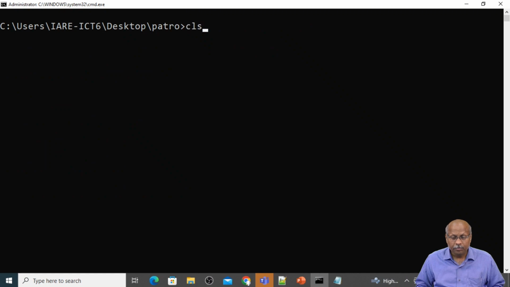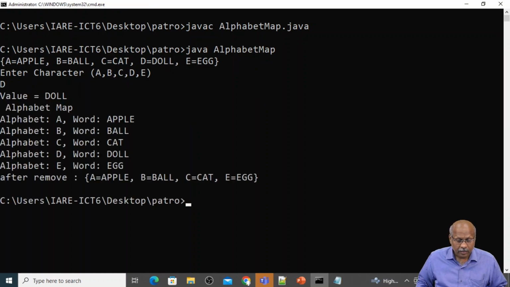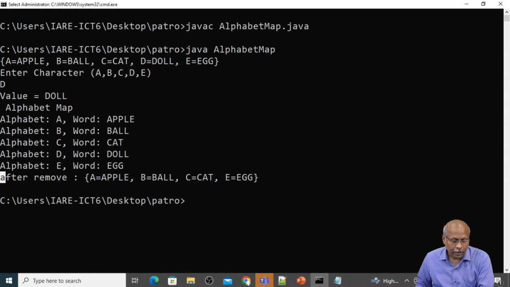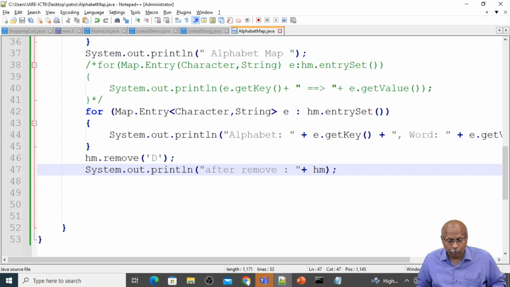Clear the screen. Compile it. Run it. Assume I am entering D for doll. Yeah. After removing, I got apple, ball, cat. Sorry, D is removed. So after remove, I got this. So you can use the remove method, after remove D.